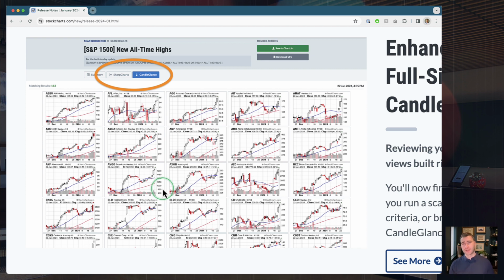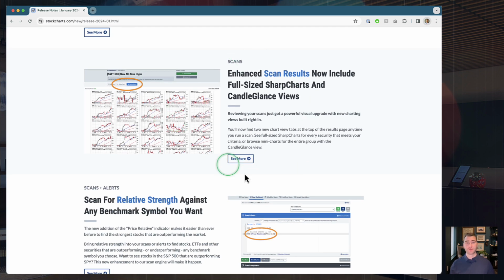I love this. I think it is a fantastic way to review those scans. Scanning is a big part of my process, especially for things like new all-time highs and something like the S&P 1500. You guys know that if you've been following this show. So being able to see those charts right away when you run one of these scans is very, very helpful. Thrilled that the team was able to bring that enhancement to the scan results page. So definitely check that out.